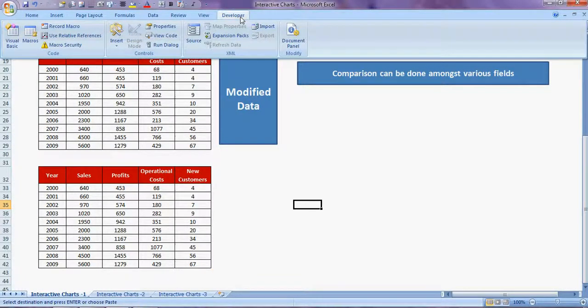Go to the developer tab. So these are your controls. We have form controls as well as ActiveX controls. About the difference between form controls and ActiveX controls, we can do this maybe in a bonus lecture or something like that, but as of now I'm not going deep into it.